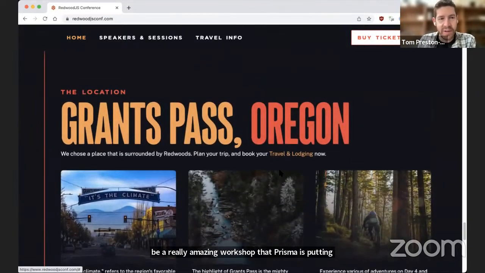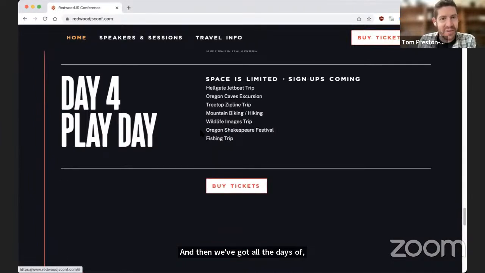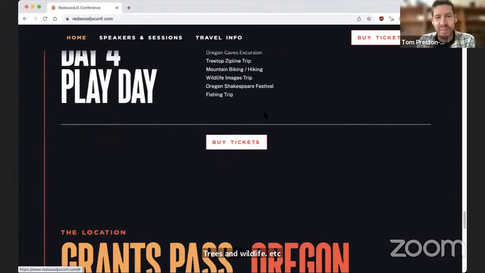And then we've got all the days of the talks, second and third day. And then on that fourth day, there are some fun activities that we're going to do. It's going to be amazing because Oregon in late September is going to be glorious, like the greatest weather. It's going to be amazing weather, trees and wildlife, etc. It's going to be sweet. So we hope that you stay for that fourth day.